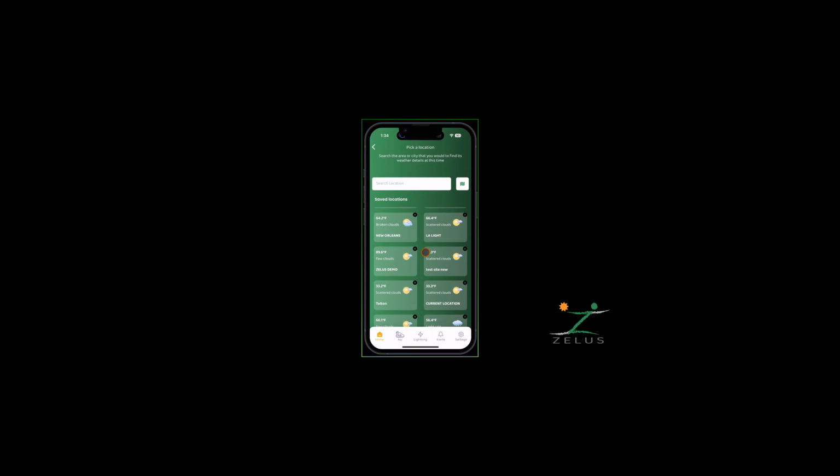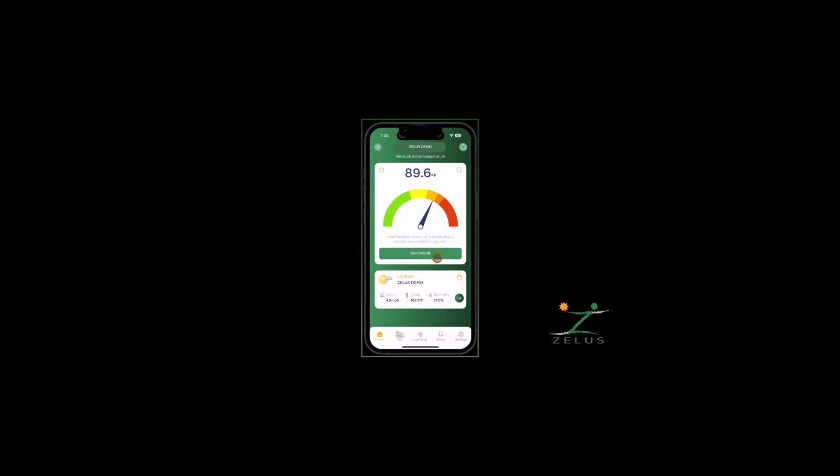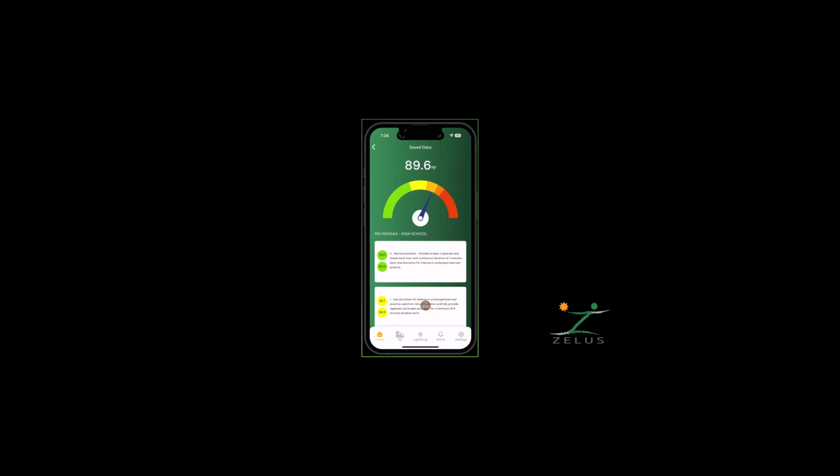GPS location. To the left of the wet bulb globe temperature is a refresh button. Tap this icon anytime you want to refresh the weather data at your chosen location. To the right of the wet bulb globe temperature, you'll see an information button. Clicking this allows you to see all the specific recommendations for your selected organization. I'll go over how to choose an organization later on in this video.